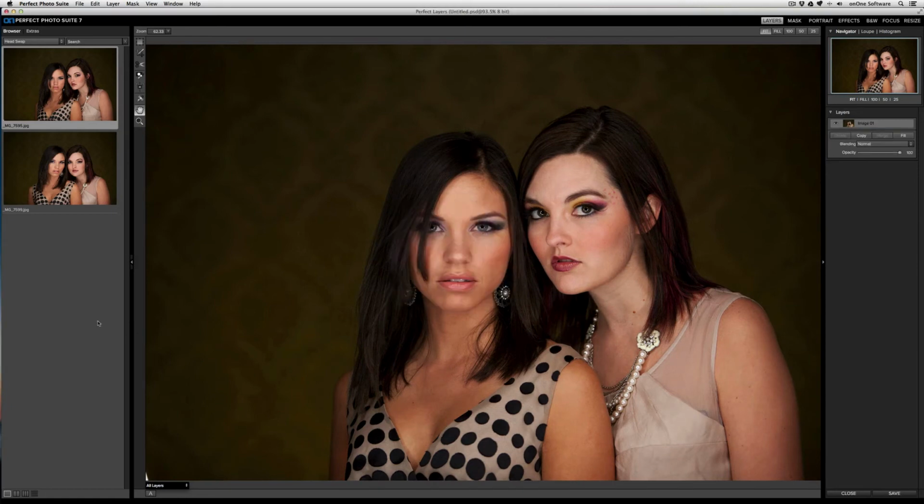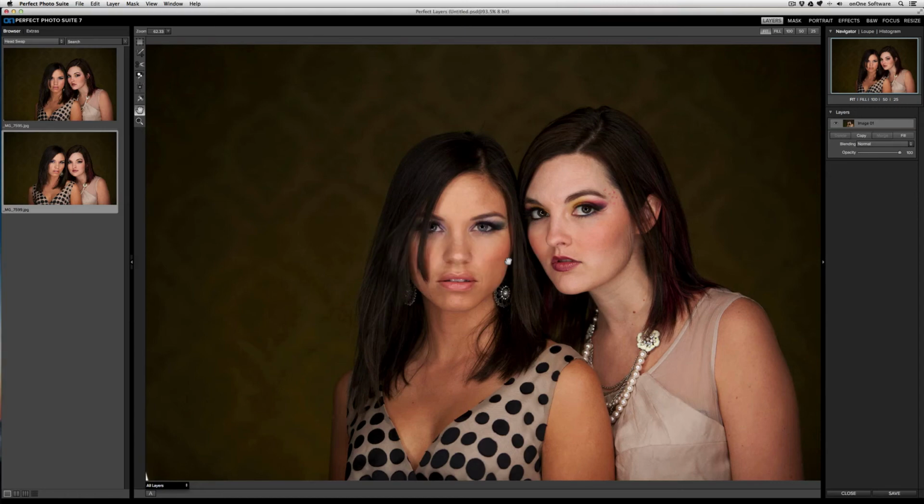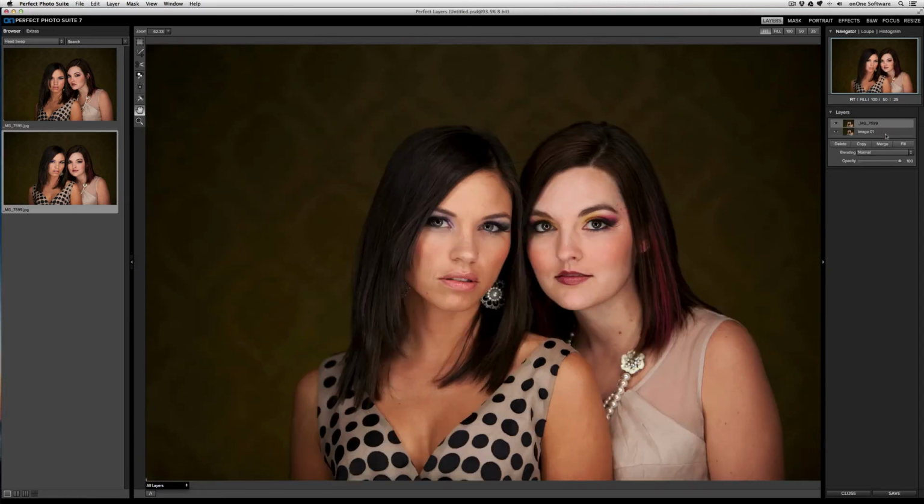Now, if I want to work with more than one image in this document, all I need to do is double-click on the image and then click Add to apply the image as its own layer. Now, in the Layers panel, you can see that I've got the two layers. I'm going to rename this one Image 2. And I'm ready to move forward with using any of the masking, blending, or healing tools in the Layers Home module.